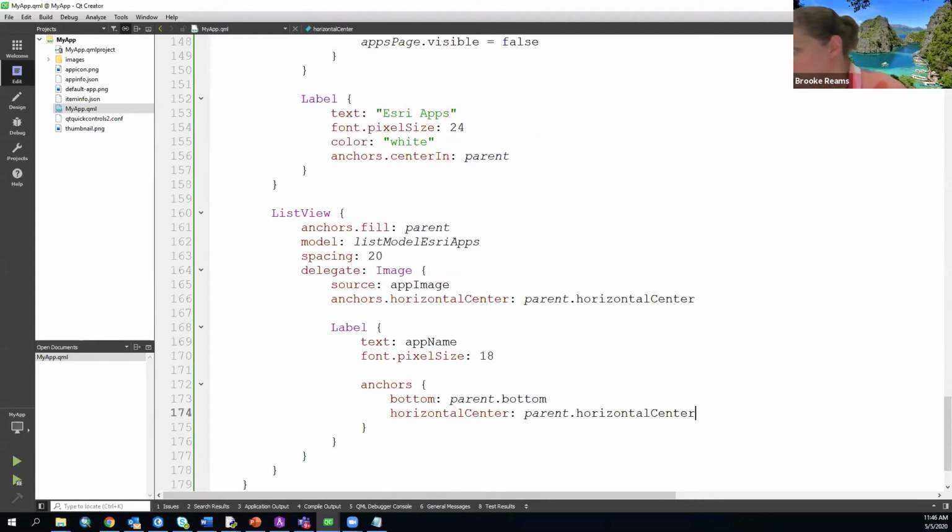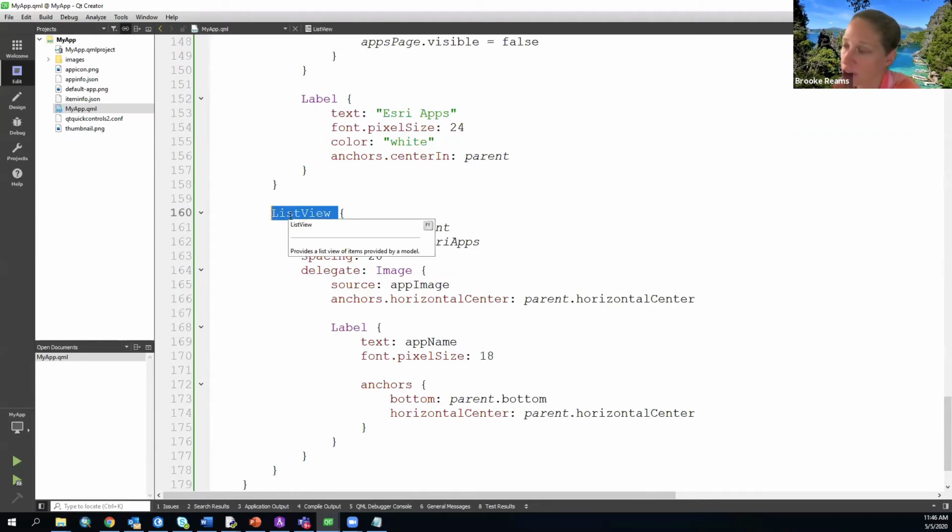So just to recap, we've created a list view. When we're talking about views, models, delegates, this is the view part. This is how the data will be displayed in a list. It's a vertical list by default, but there's a property that allows you to change it so that you can show a list horizontally. Or if you wanted to use a grid view, you would change to using a grid view, but this is the view part.